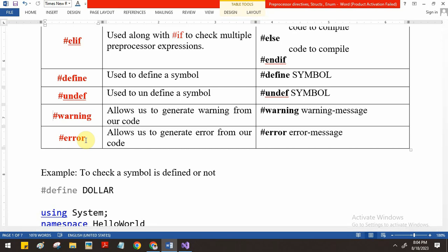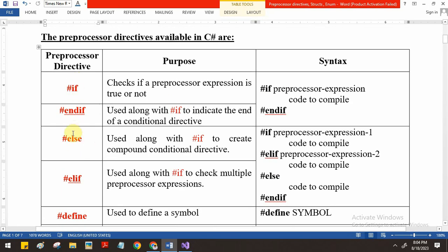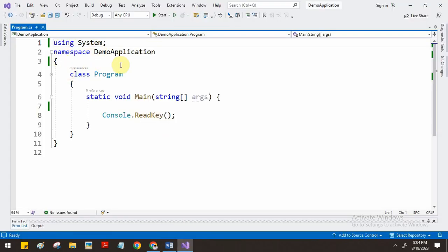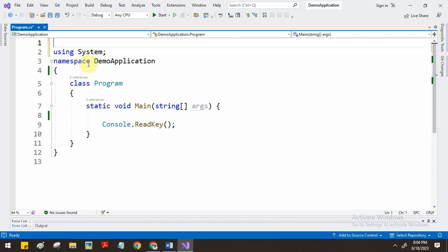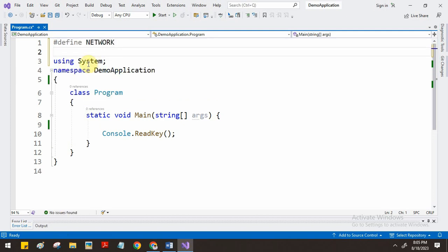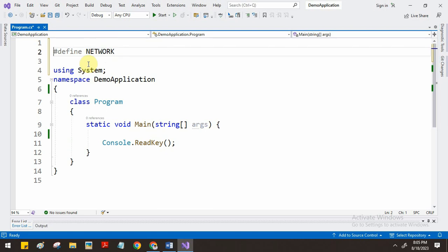Let us see one example of how we can use this if-else preprocessor directive to check a particular symbol expression, and based on the expression decide whether to compile or not. Here I have a C Sharp program. In this program, I am going to define a symbol using hash define, and the symbol is called network. Now this network symbol is defined, since I have an internet connection. Sometimes it may not be defined.